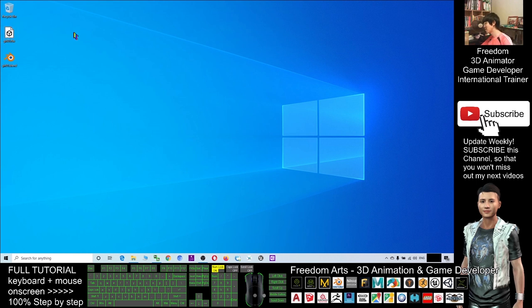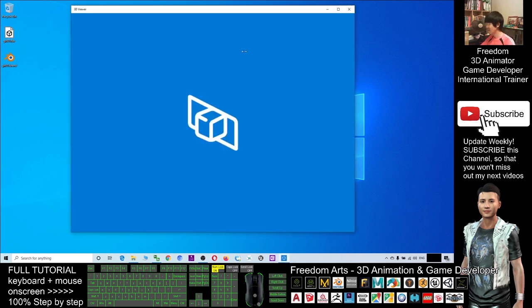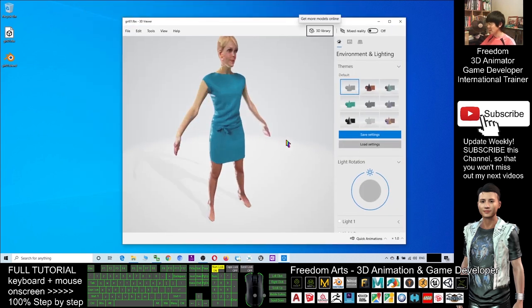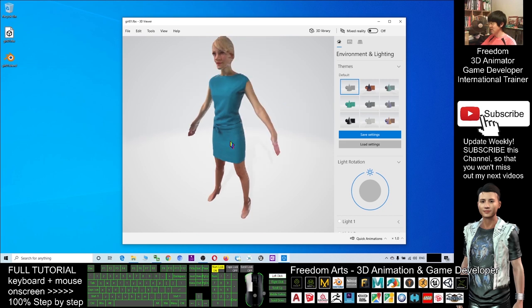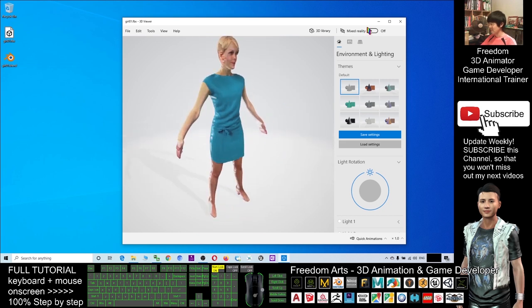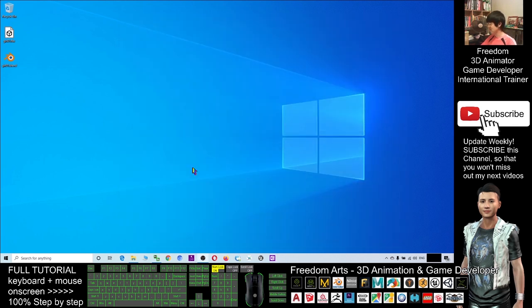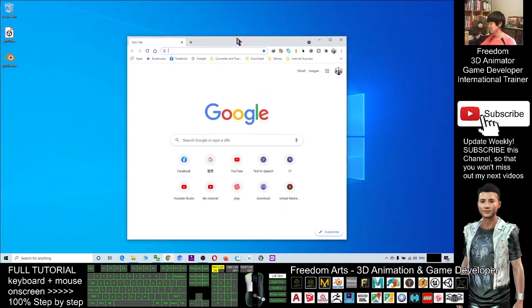So now I double check the girl01 FBX file. When I double click and open, it will open with the 3D viewer, all the textures are complete. Next, I should open the Mixamo. I will go to Google Chrome. I will go to Mixamo.com.